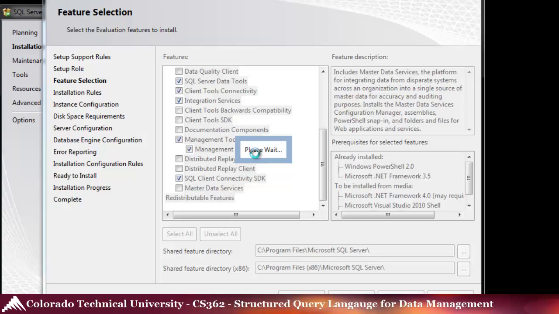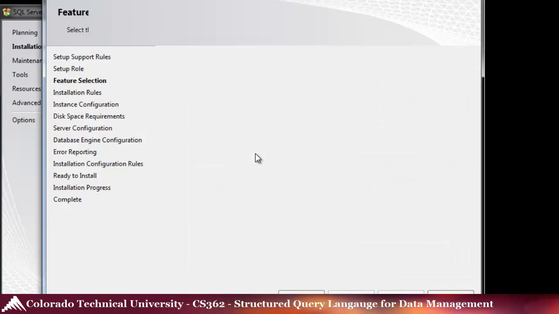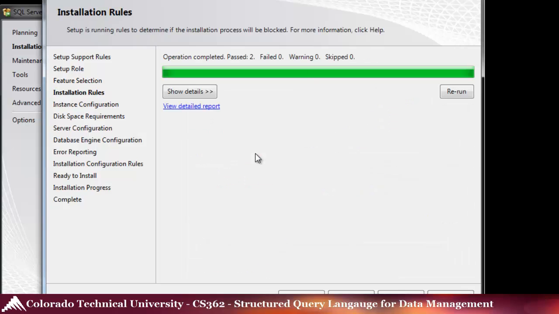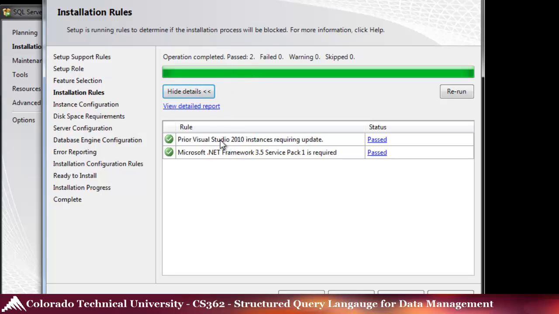And again, at every step of the phase, it analyzes your system and makes sure that you have everything properly installed. If not, there will be statuses over here on the left and right hand side where you might have to go to Microsoft and update your machine and make sure all the updates are properly installed on your computer before you begin this install.